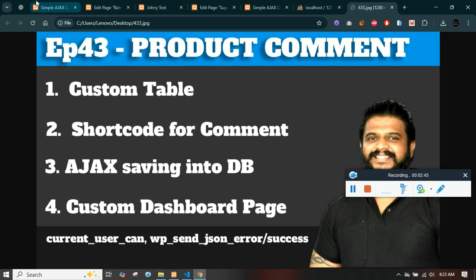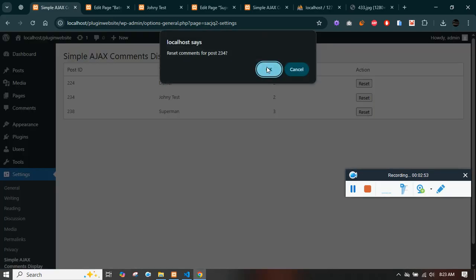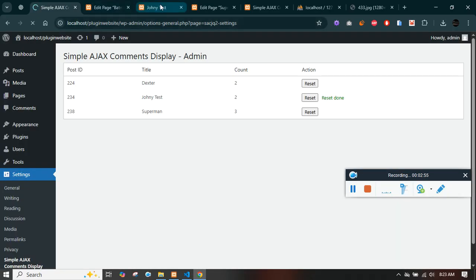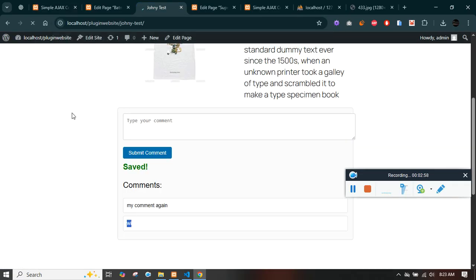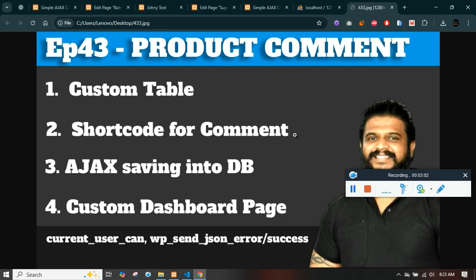Now we'll see a custom dashboard page. This is a custom dashboard page which will list all the added comments, and in case you want to remove some of the content, just click on the reset button and that's done. Your Johnny Test page is clean now with no comments. Cool. This is the overview of what we are going to cover.